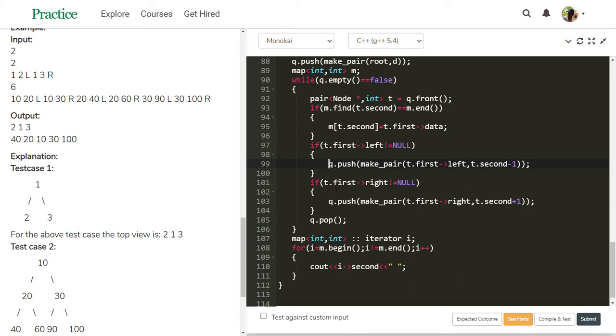Then check this one: t.first->right, is it not null? Yes, it is not null. There is a 3 node, and that is also pushed into the queue: q.push(make_pair(t.first->right, t.second + 1)). We add 1 for 3, minus 1 for 2. Then q.pop(), and this element is popped out. Check this one: is q empty or not? Not empty, because 2 and 3 are in the queue, both node details are there. Once again, t gets the q.front() data.